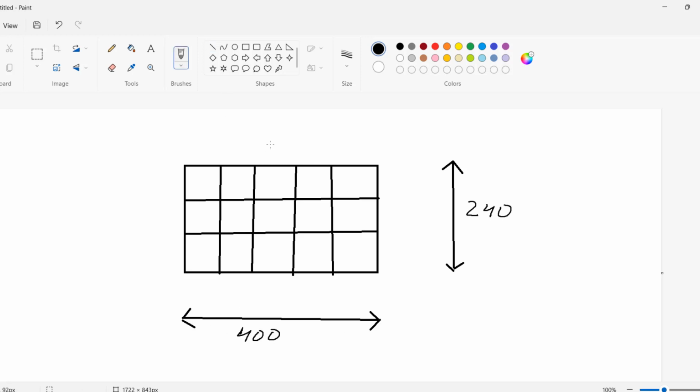And the maximum square plot of land that the farmer can divide into is 80.